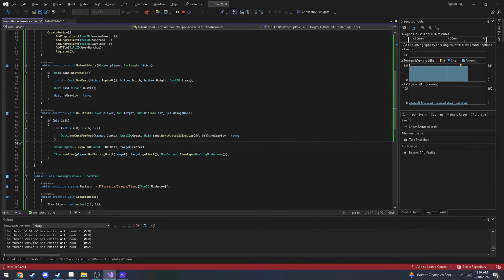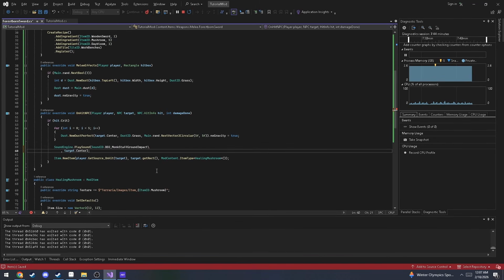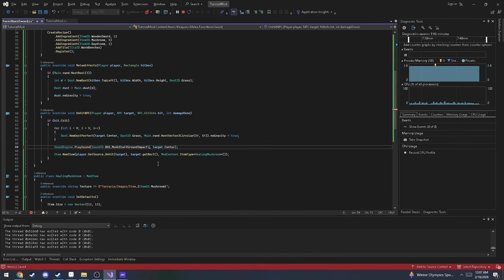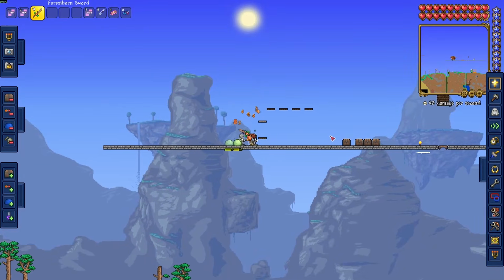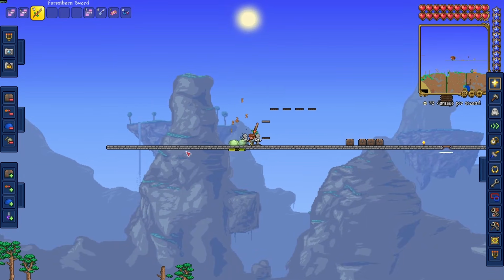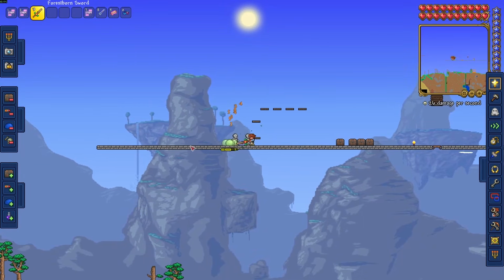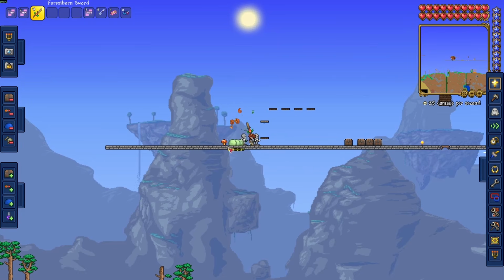I think NPCHit is the same sound as a slime getting hit. So we're gonna do NPCHit monk staff ground impact because that's a cool sound that'll differentiate itself from the NPCHit sound. As you can see, boom. It's not very accurate for this weapon, obviously, but you get the point across. We're spawning some dust whenever it happens.